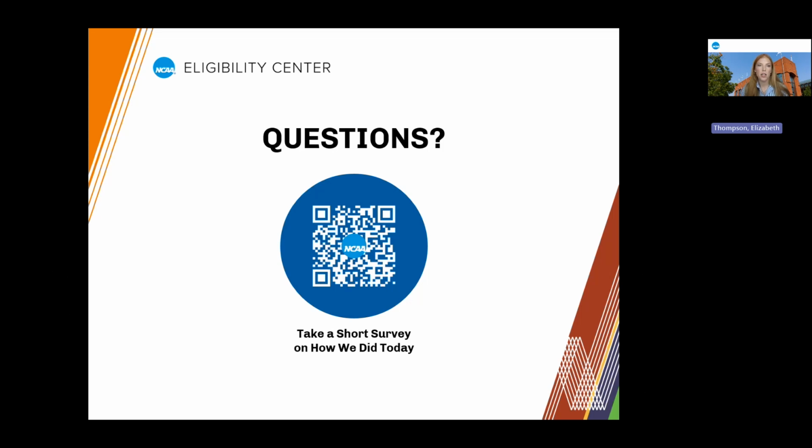So that email address can be found again in the link to the information, which is ec-processing@ncaa.org. Be sure that the school includes your NCAA ID number in the subject line of the email. You do need to be registered with the NCAA before your school submits your documents so that we have those tied to your account and we can tag those to your account.